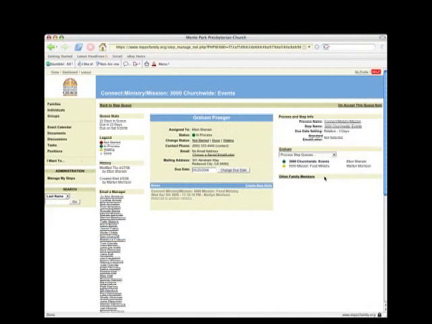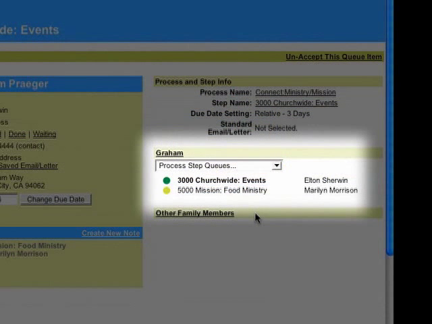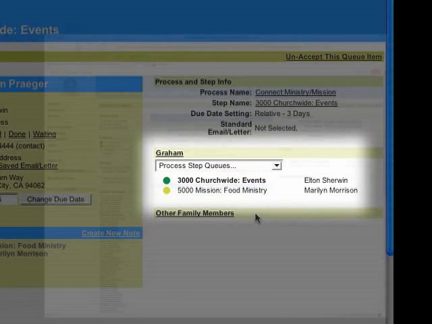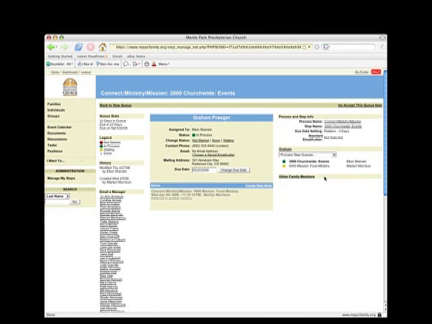If every ministry connector faithfully changes the status symbols, such as dots, it will be easy to track each person. Sure enough, we see that the Mission Food Ministry is in touch with Graham, and they also referred him to the Churchwide Events Ministry. After talking to Graham, it seems that the Churchwide Events Ministry is not a fit for him.